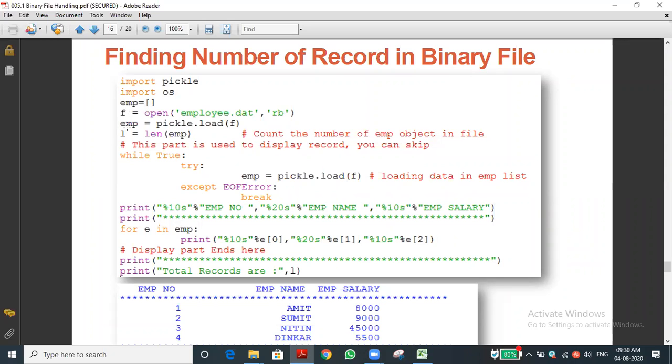What is EMP? EMP is a list, no? Yeah, it is an empty list. Now we are opening the file employee.dat in reading mode.